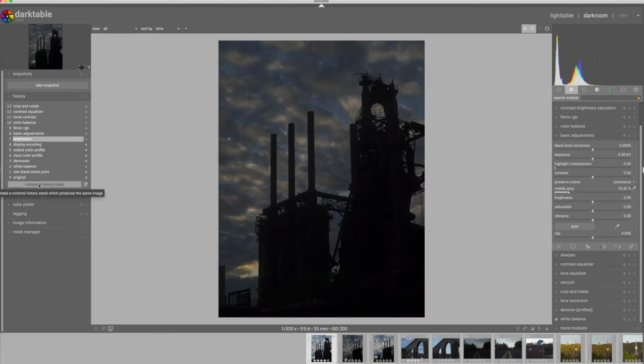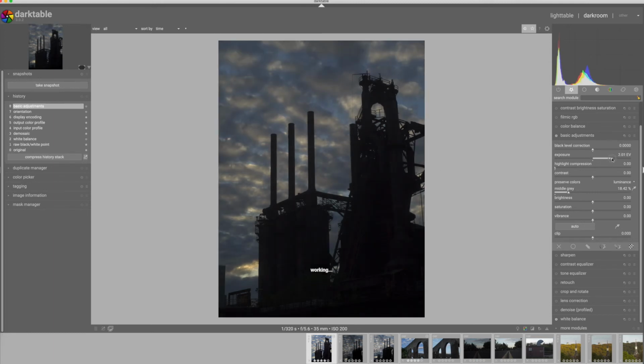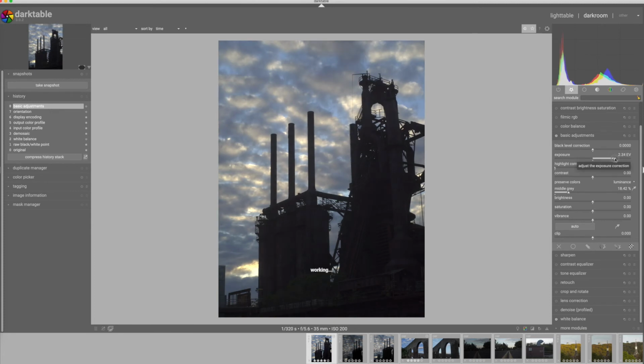So let's go back to orientation. This is my raw file, compress the history stack. Okay, now I'm basically going to turn up the exposure until I have the detail that I want in the stacks, and I'm not going to worry about what happens to the sky. So I'm going to crank up the exposure. It went up to about 2.5.